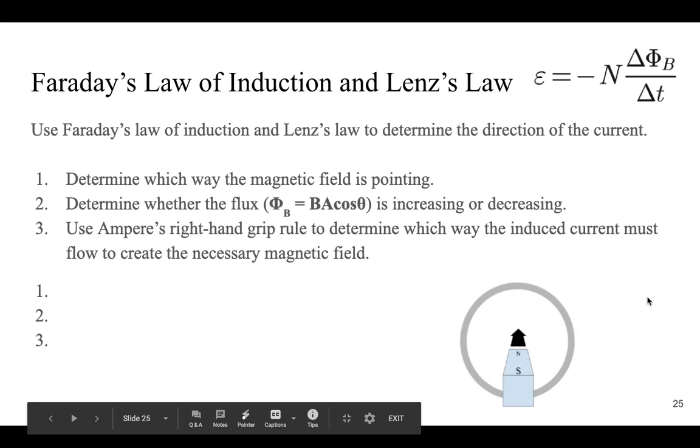So another example. This time we have a loop, and the loop is just sitting there. There's no magnetic field, but we're going to take a bar magnet and direct it through the center of this loop. Right now, if you can tell from my wonderful 3D drawing here, the magnet hasn't yet reached the plane of the loop.